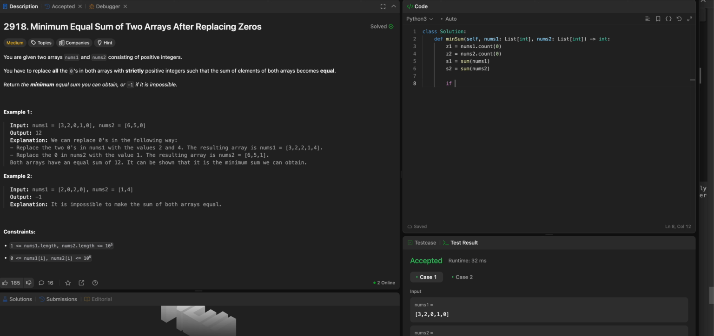So if z1 equals 0, so if there are no zeros in nums1 and there are no zeros in nums2, then we need to check if they're equal to each other. So if the sum of both are equal to each other, we would just return one of their sums. Doesn't really matter, they're equal. But if they're not equal to each other, we need to return -1, because in this case it is impossible to make them equal to each other since they both don't have any zeros. There's nothing we can do. They're not equal.